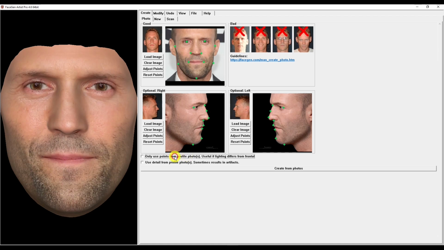So if I deselect this top one here and just use the bottom one here, which says use detail from profile photos, sometimes results in artifacts. What this will do now is it will use texture only from the profile photos. It won't use a texture from here. It will use it only from these profile photos. So let's create photos option and see what that looks like.